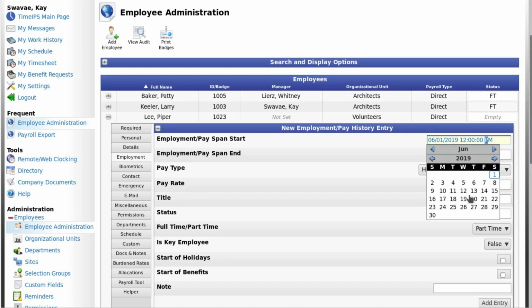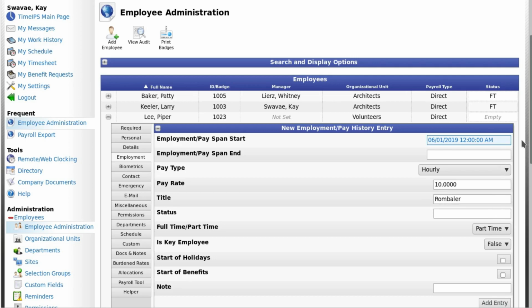Holidays, benefits, piecework, and other areas throughout the system will display a warning message if time outside of the employee's employment pay range is attempted to be entered. Optionally, you can enter the employment pay span end date and time, also in the employee's time zone. This may be the end of a pay rate or the end of employment in general. If left blank, the employment and pay rate are ongoing and do not end.